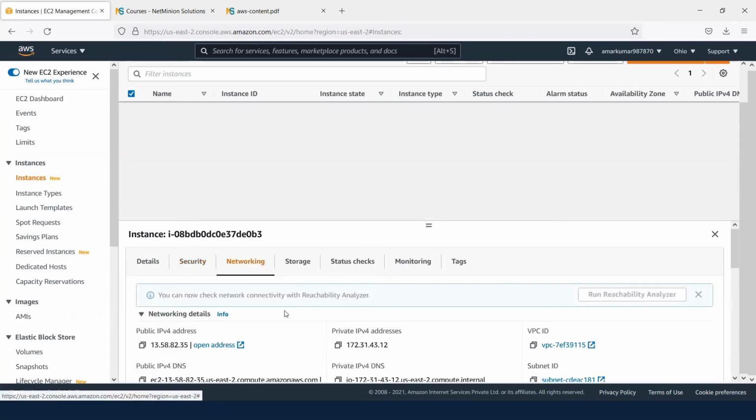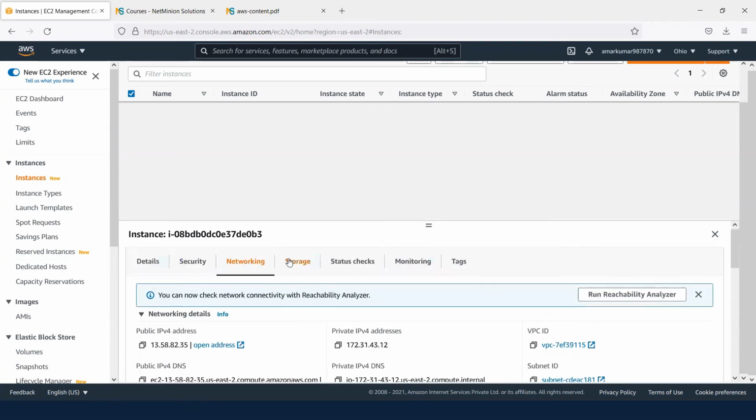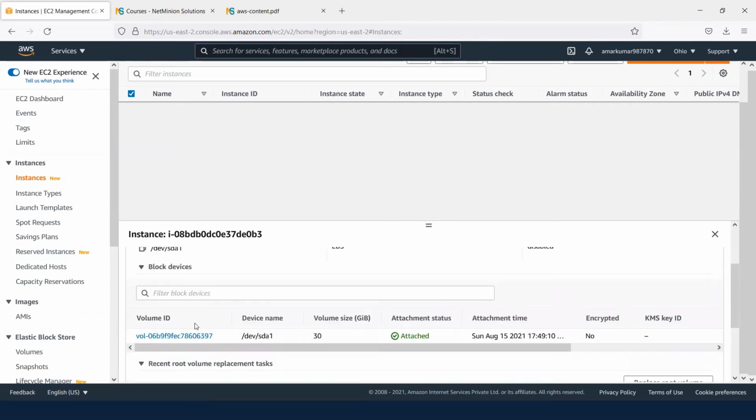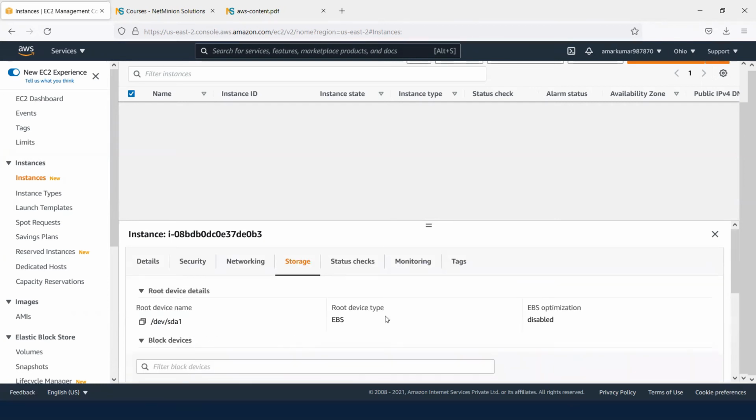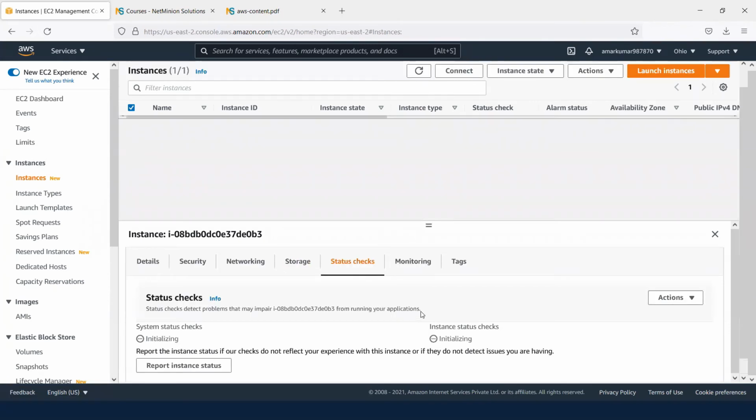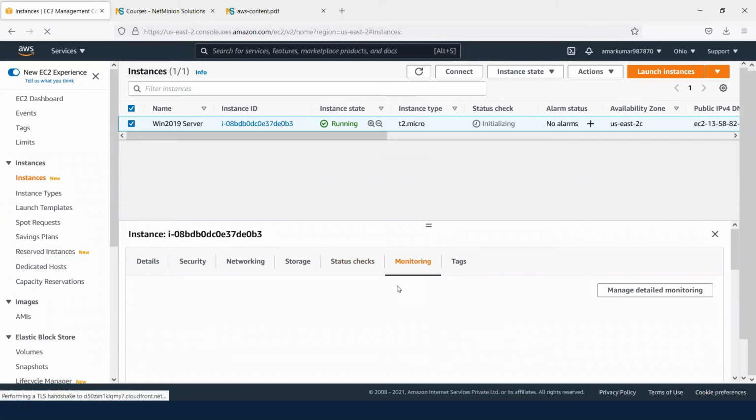On networking, you can see private and public IP. On the storage, you can see the storage detail here, and here you can see what is the root storage, types of storage you can see. On status check, you can check the status. So all these details you can see. On monitoring, you can go and further check how much CPU utilization, how much memory utilization, how much network utilization it is going to show you.